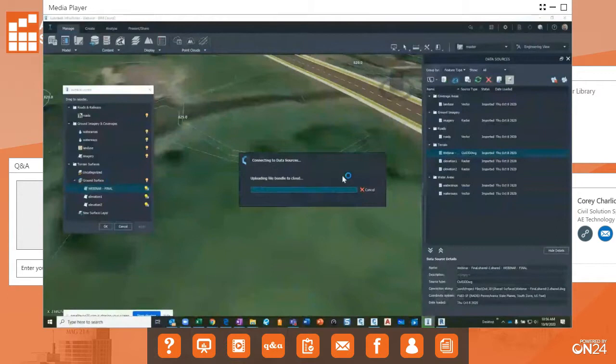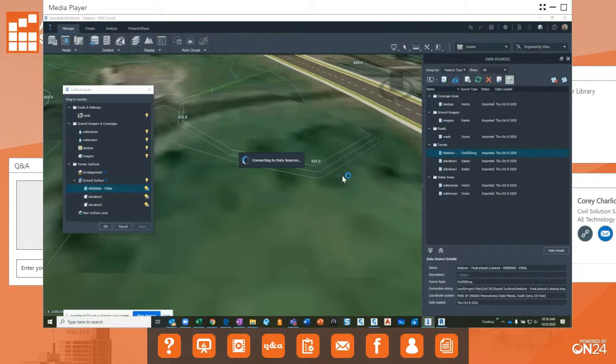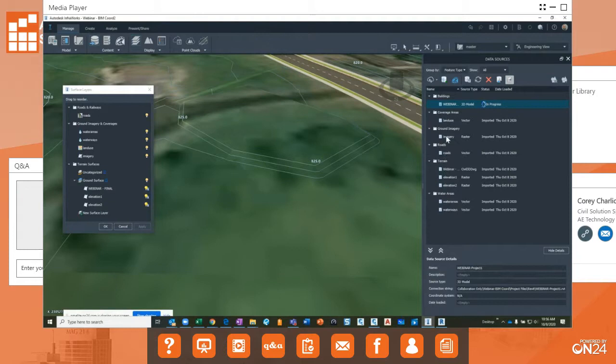So we'll click OK. It's going to work and upload files up into the cloud here and connect any data sources that it needs to. And then as it does that, we will need to do a little work here within our file to get everything to show up. So we still have our wheel over here telling us that it's still uploading things. As soon as it does, we'll be able to make a few changes to that.